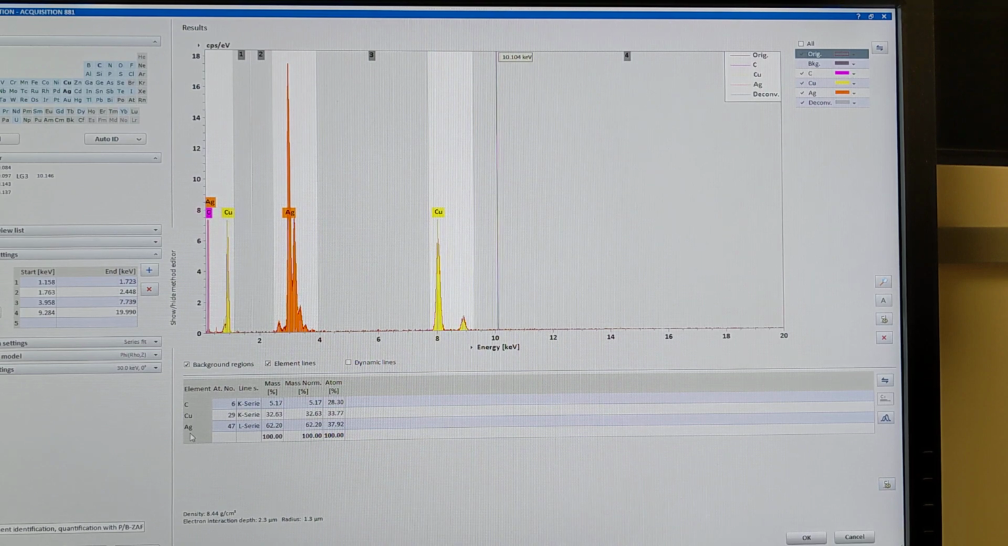We have carbon, we have copper, we have silver. They give us the elemental number, the primary line peak it is identifying, and the mass percent, right? The normalized mass percent, if you did not have 100%, right? If you're missing some elements or you've subtracted some elements from the system, you can normalize it to 100%, or the atomic percent, right? So really, these are what we would record and write down, okay?